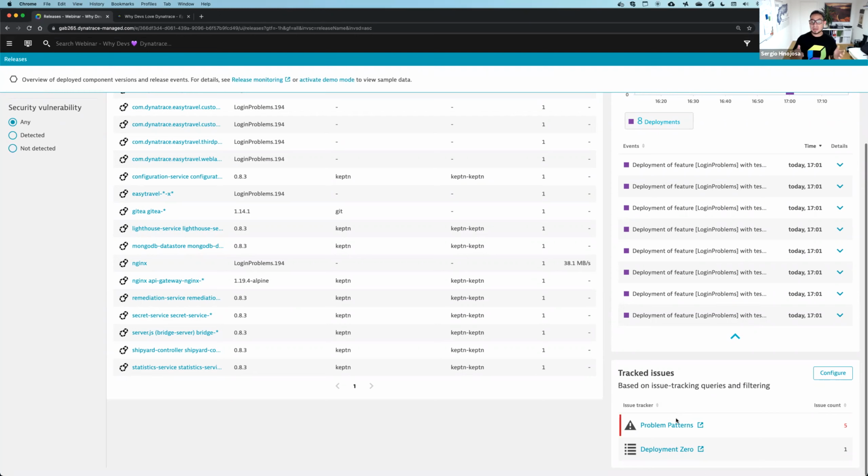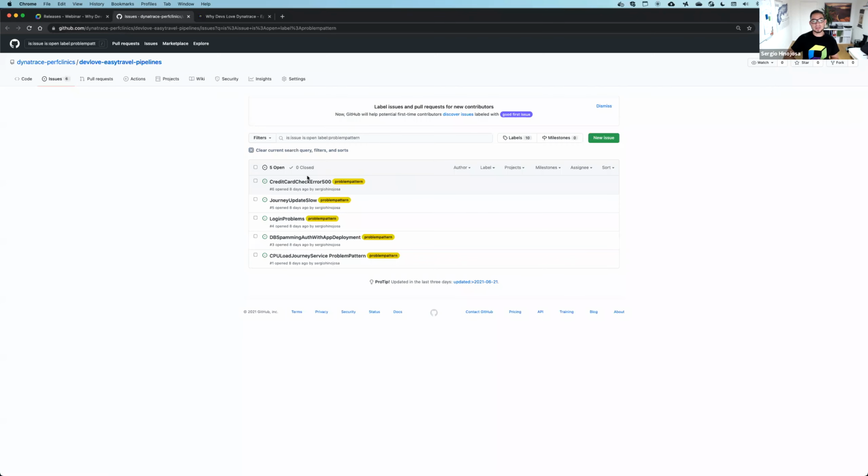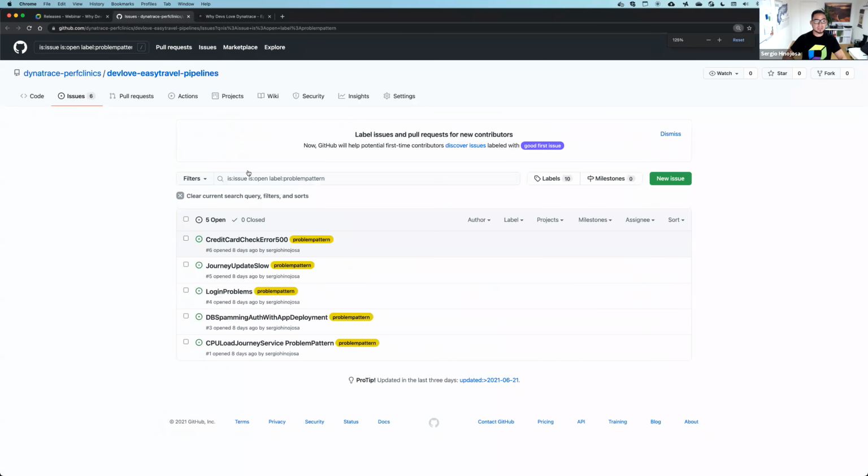This could be ServiceNow, this could be GitHub. In here we have GitHub and we can see problem patterns. We have 5 issues, deployment 0-1. And if I click on problem patterns, it will open the GitHub repository of the perf clinics, and it's matching our filter with the problem, right?